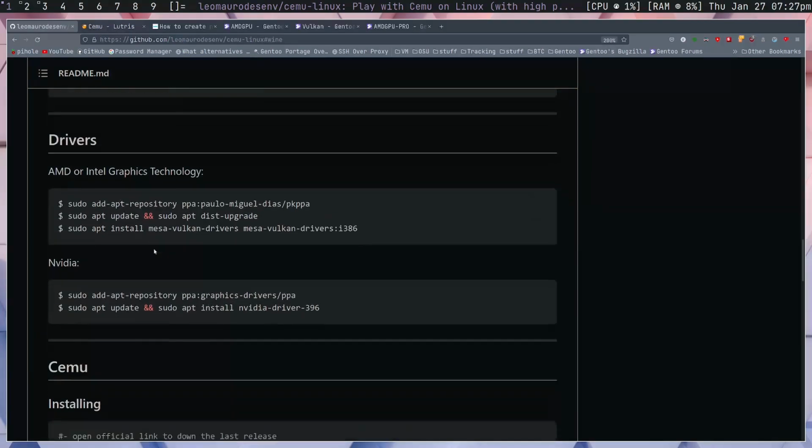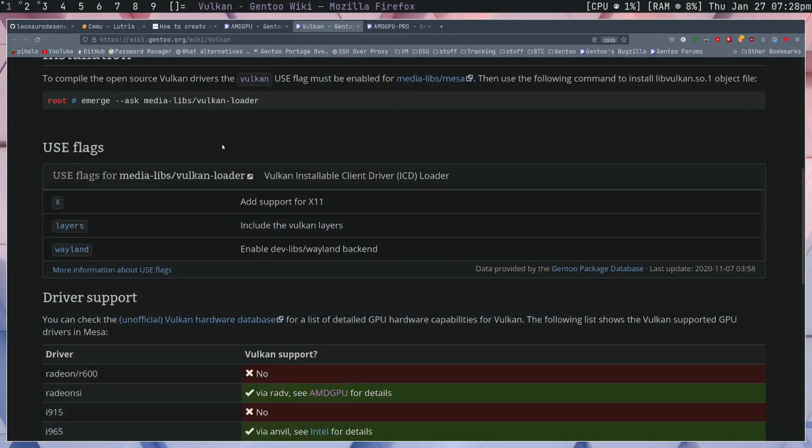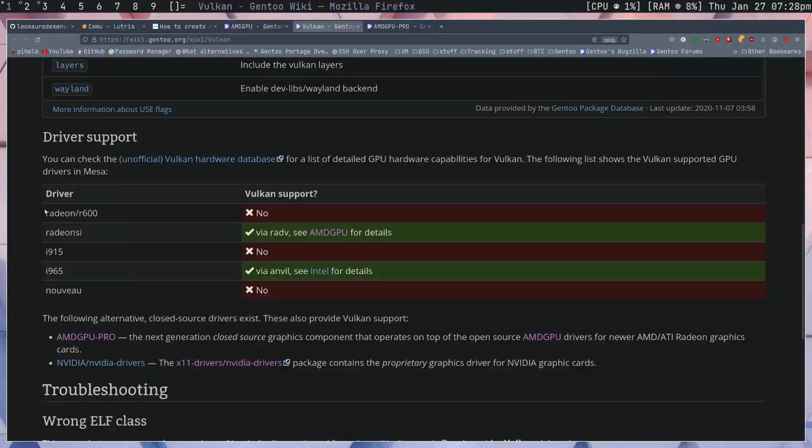So we're going to ignore this here, and of course, we're going to take a look at the Gentoo wiki. If you look at the Vulkan page, it's saying that you need to have the Vulkan use flag with Mesa, and then you have to install the Vulkan loader piece of software, and it shows you for each of these drivers how Vulkan is handled. You'll see Radeon, no Vulkan. Radeon SI, there's Vulkan, and it's the RAD-V integration.